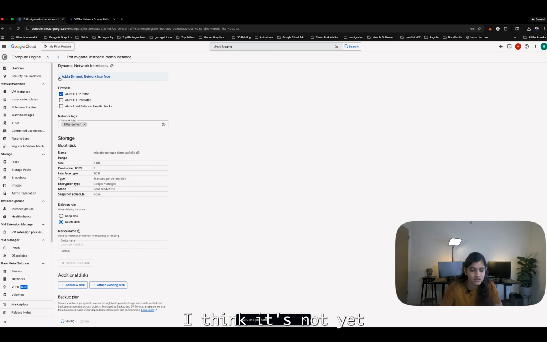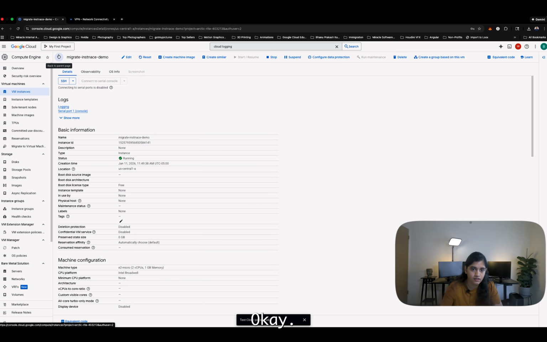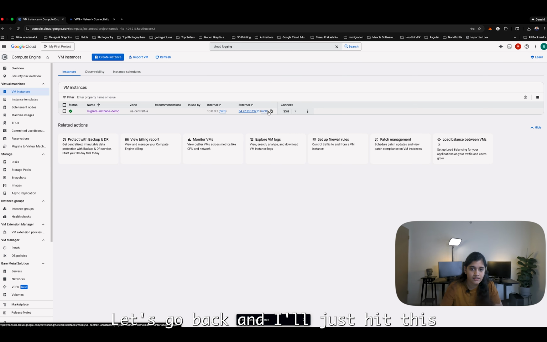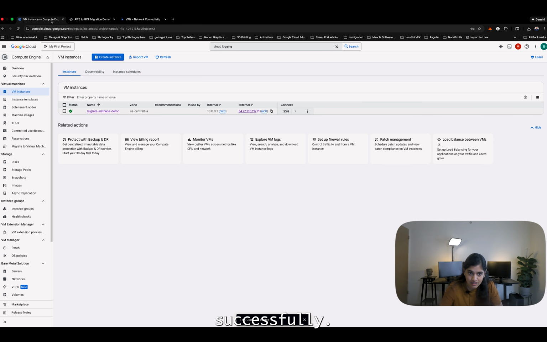I think it's not yet done. Okay, let's go back and I'll just hit this URL, and if you can see, we've got the HTML page that we configured earlier in our AWS instance. We can see the same page in here. So the test clone has been done successfully.